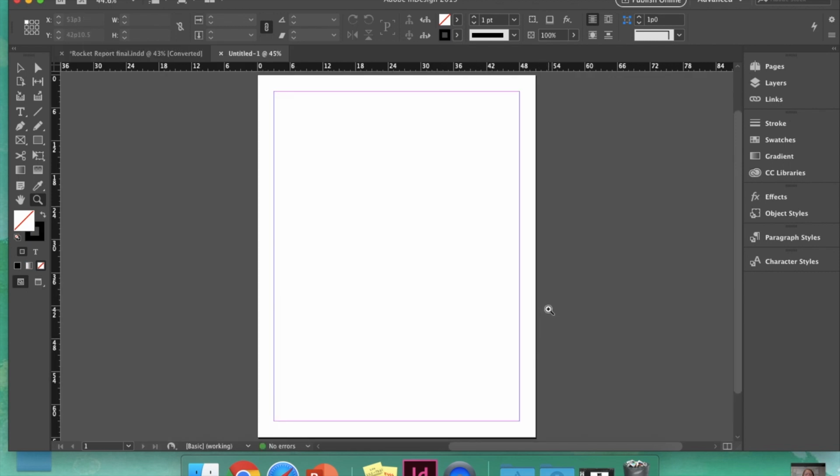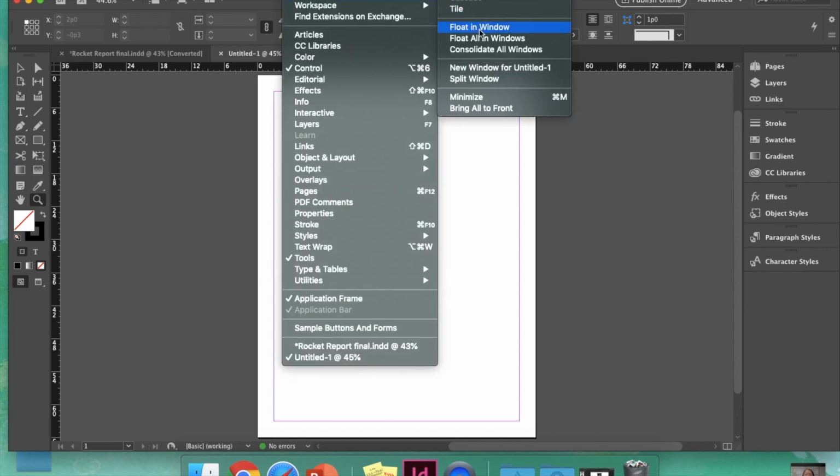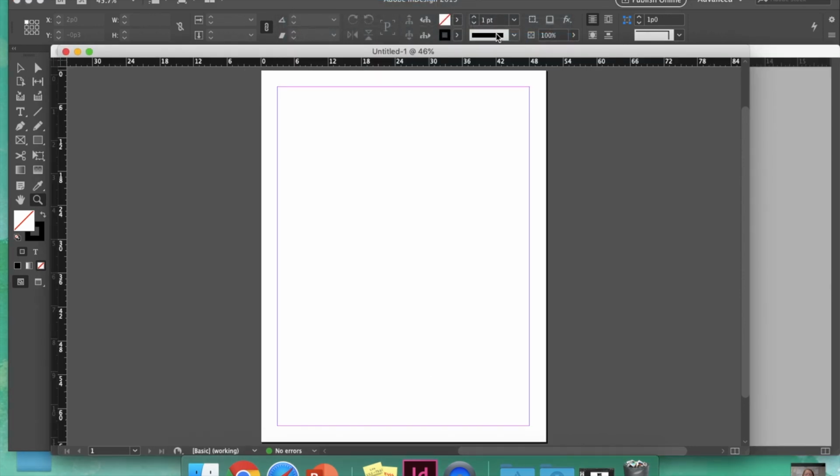Now notice at the top, the blank page made a new tab. Each new document will create a new tab if you keep the other documents open. This makes it easy to move through them quickly. If there's ever a time that you don't want a document in tabs, but instead want them floating in the windows, you can change that view by going to Window, Arrange, Float All in Windows. This would separate the windows out.